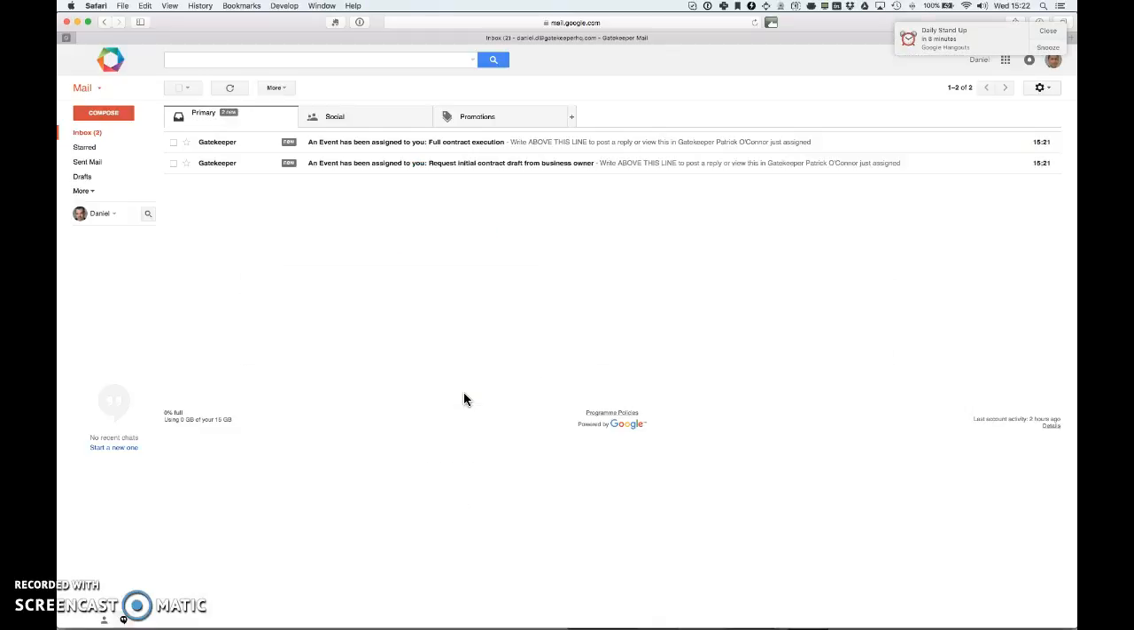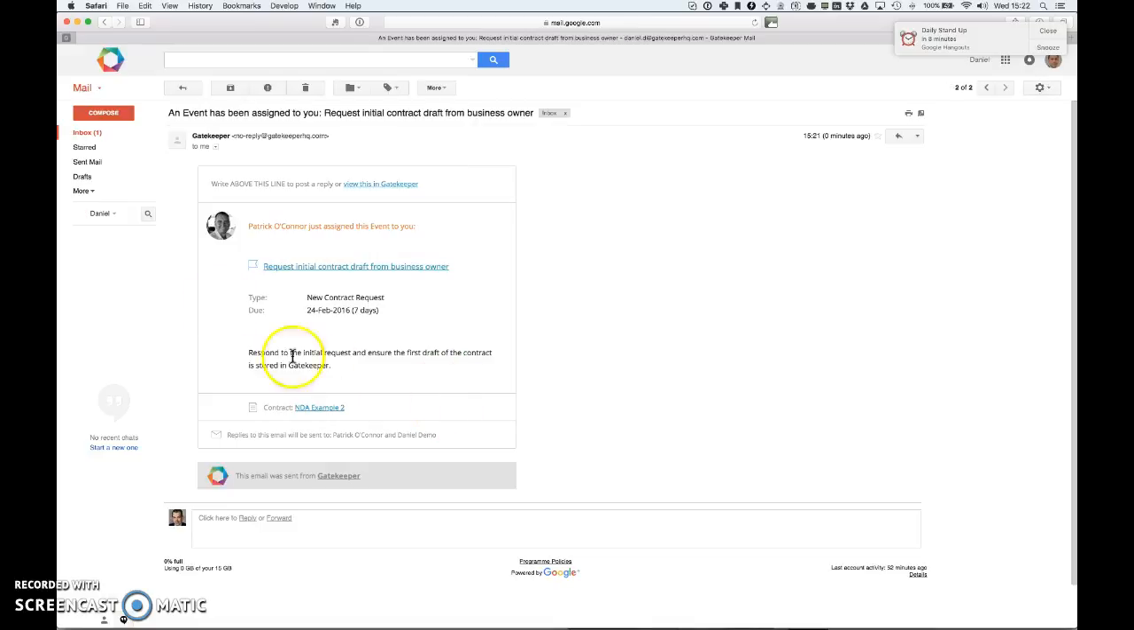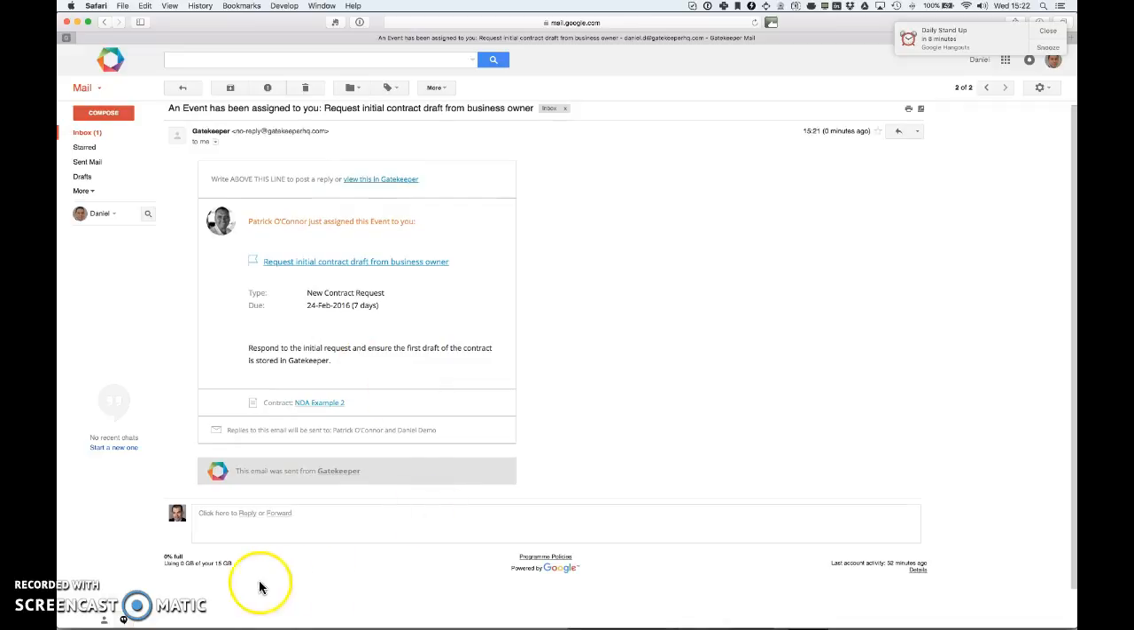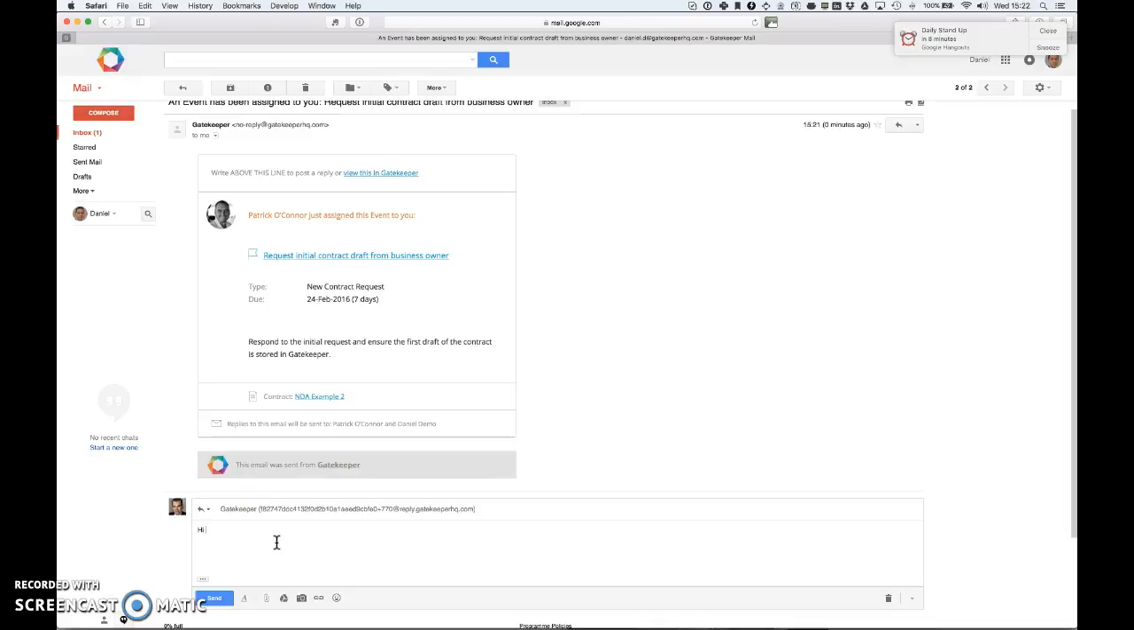But I can flick over to Daniel's email address, and here you can see that there's a couple of actions being assigned to him. So the first is the request for an initial contract draft from the business owner request. So respond to this initial request and ensure the first draft of the contract is stored in Gatekeeper. You can clearly change all of this wording to fit your particular use case. So I can just respond and say, hi Patrick, here is the first draft.